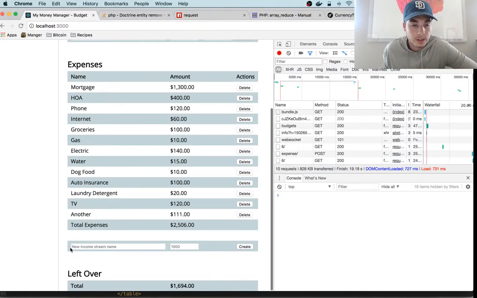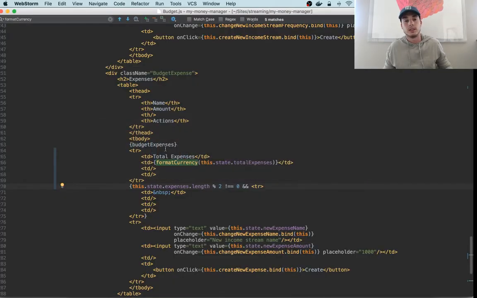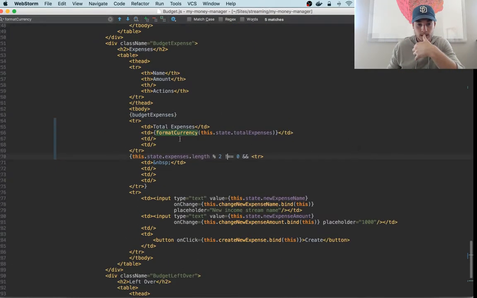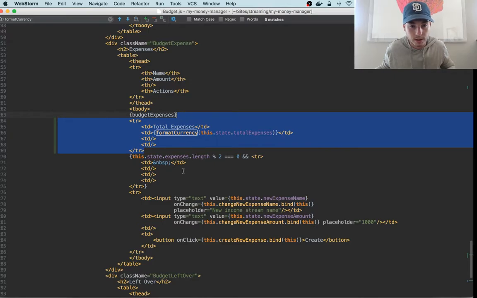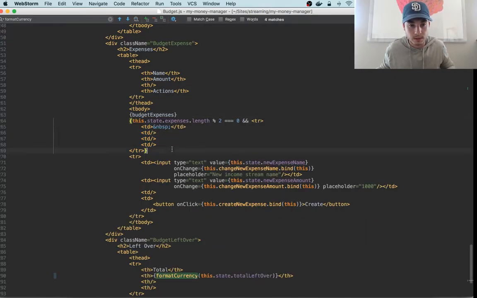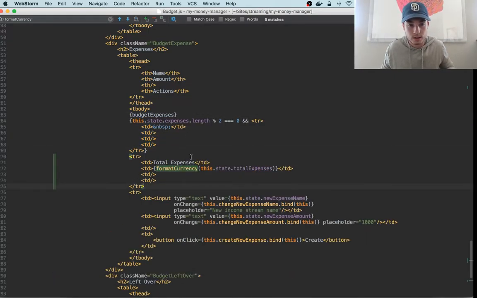Is it weird that our input is below the total? I feel like it should probably be above the total. I feel like it should be right after the list of expenses. So we're actually going to keep this the way it was, and we're gonna add total expenses right here. Oh, this is weird, huh?